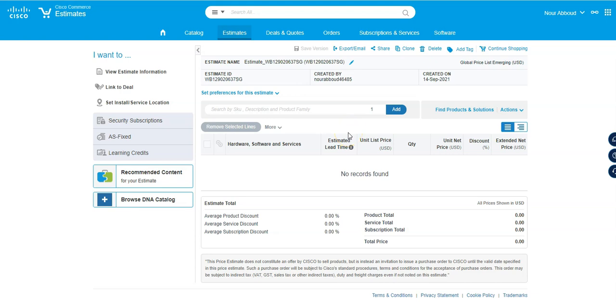Now, why do we need the DNA license? Well, it all started with software-defined networking. This topic, SDN, is going to be a new series. It's a long story, and there are a lot of points to talk about regarding software-defined, whether on the campus side, the WAN side, or the data center side.